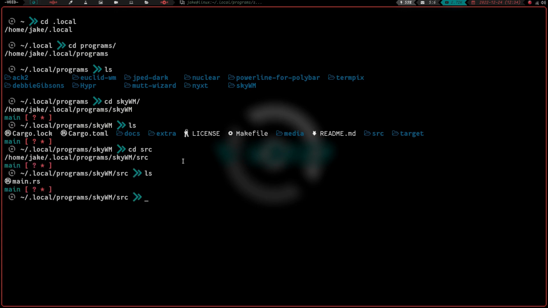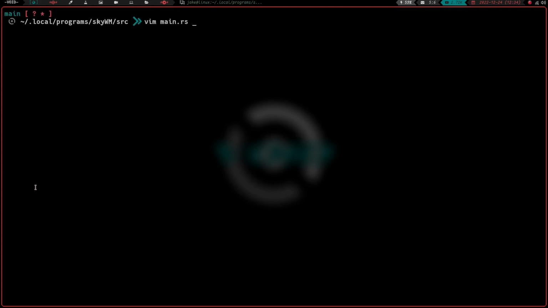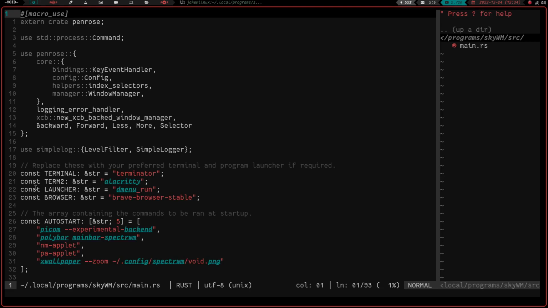If we do an ls here, you can see we have the main.rs. Now this is the file you are going to mess around with to configure or customize your setup. So let's go ahead and clear the screen, and we're going to vim into main.rs. Now you can see it says right here, external crate Penrose. Use standard process command. So in using Penrose, we've got key bindings, we've got config, we've got helpers, and we have manager. So we have window manager, index selectors config, and key event handler.